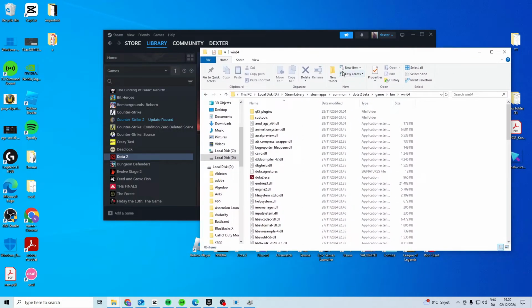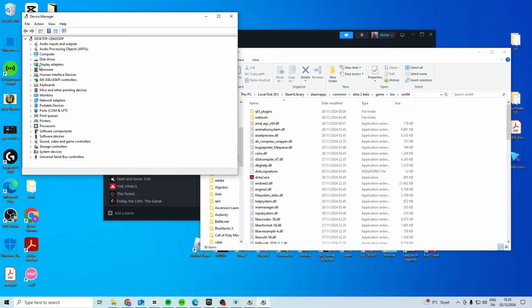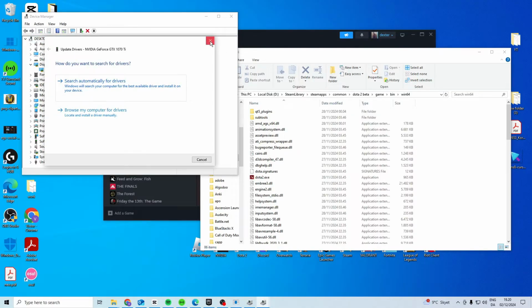If it's still not working, what I suggest you do is update your graphics card. So come here and search for device manager. In here find display adapters, right click, update the driver and search automatically.